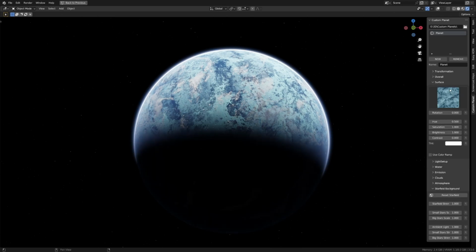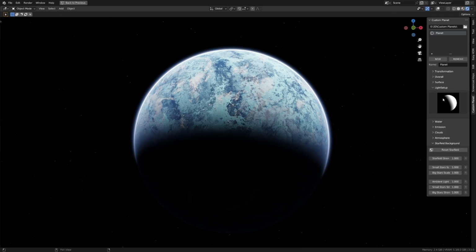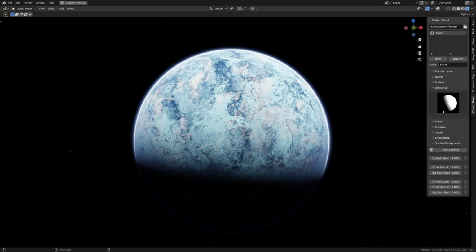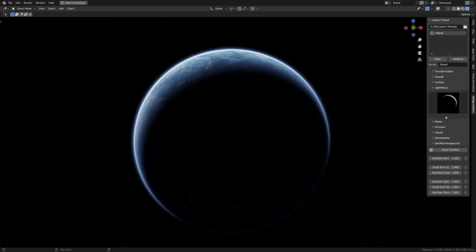Before going to the surface panel, let's go to the light setup panel instead. Here you can choose the overall angle the sun is coming from. Currently you have 4 main angles, but I will add some more in the future.